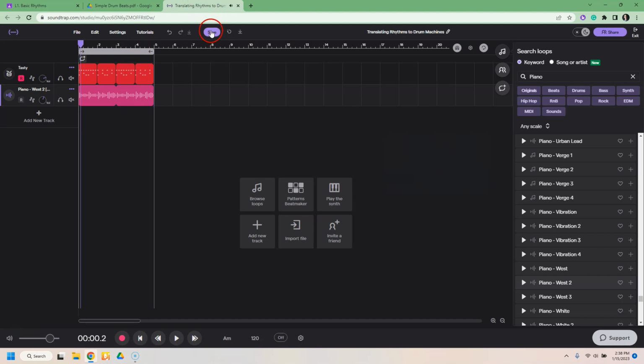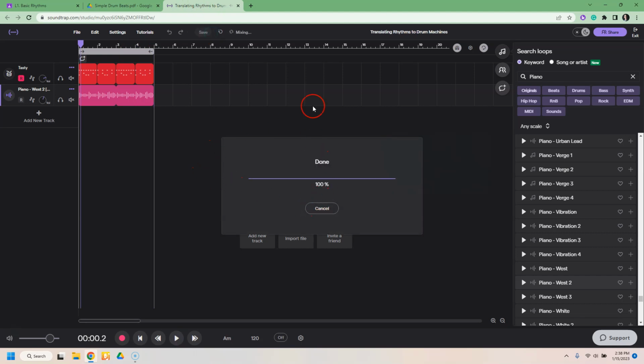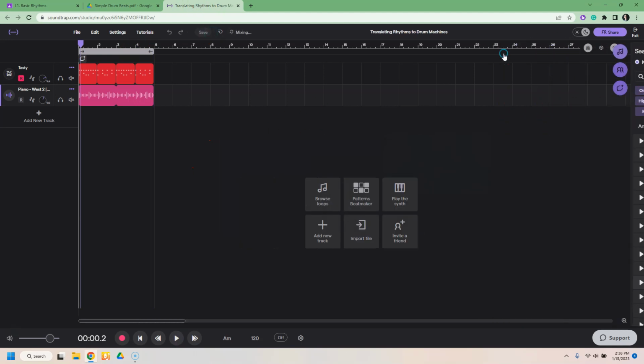All right, and that's it. Make sure that you click save so that you don't lose what you just worked on. And then that's it. That's all that we're going to be doing for this. And you can go ahead and export that, download it, save it, and you're done with this project.